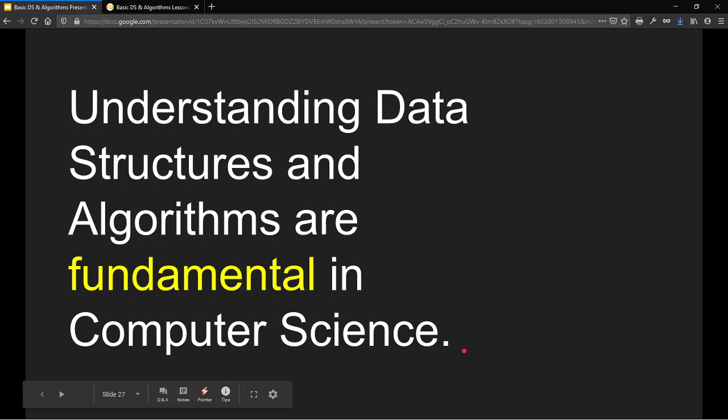And I just want to say this again. Understanding data structures and algorithms is very important. And I hope that today's lesson gave you guys a view of what computer science is like with these two topics.